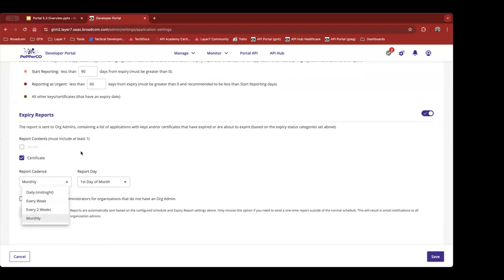And do note that if you are using the key secret expiry capability, this will be one combined report. So you'll get both secret expiration and certificate expiration together if you've turned them both on. In this case, I don't have secrets on. I only have certificates, so I will only see certificates.